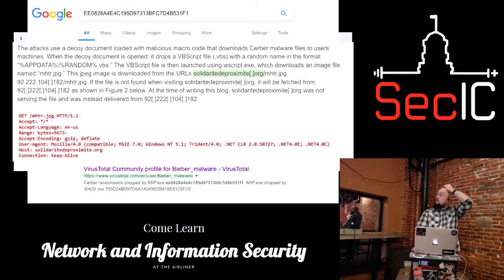Got some more intel, though, here. It downloads an image file called mhtr.jpg. So that's definitely something I should look for. The JPEG image is downloaded from the URL solidar proximity. I'm sure I butchered that, but we saw that in our logs. And then we have here, if it can't reach that domain, it uses this IP.